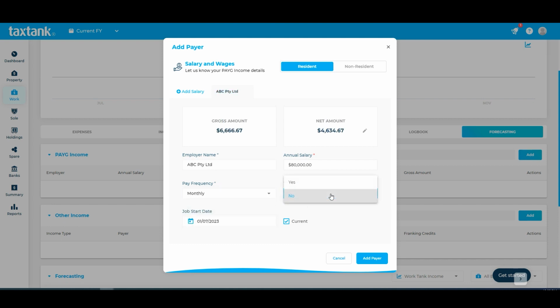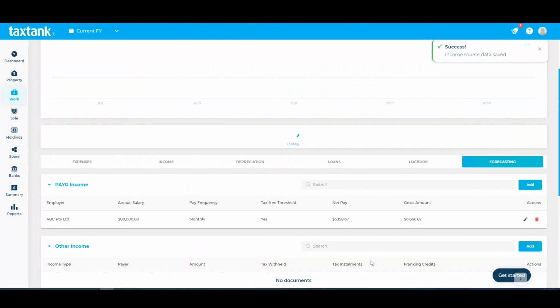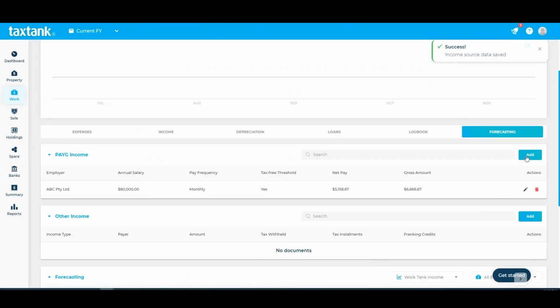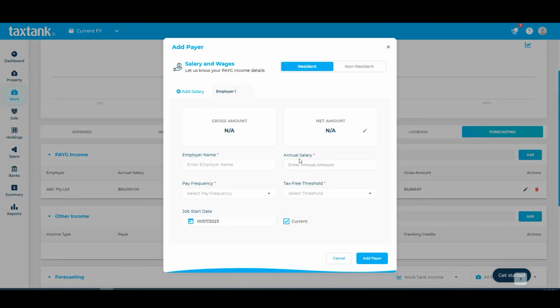If you only have one job, the tax-free threshold will apply. However, if you have more than one, the tax-free threshold typically applies to your largest or longest held employment. Click Add to continue, and of course add any other PAYG incomes you might have.